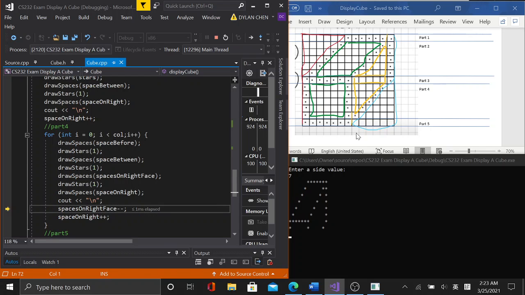This time the space on right face, the yellow region, is going to decrease by 1, and at the same time the space on right, the blue region, is going to increase by 1. We are following the same process.